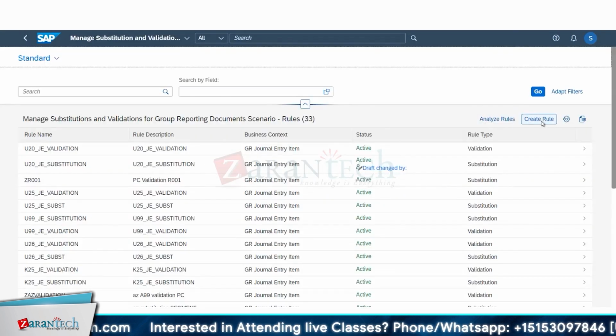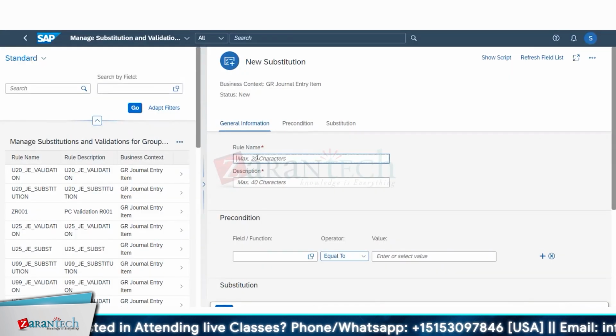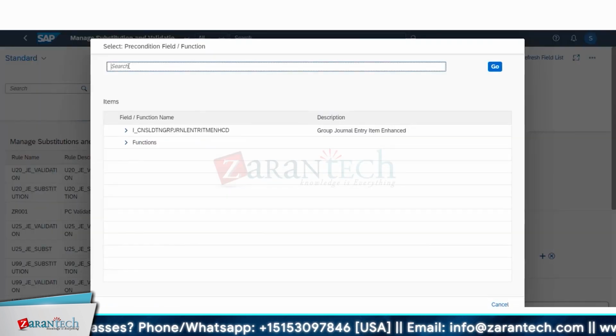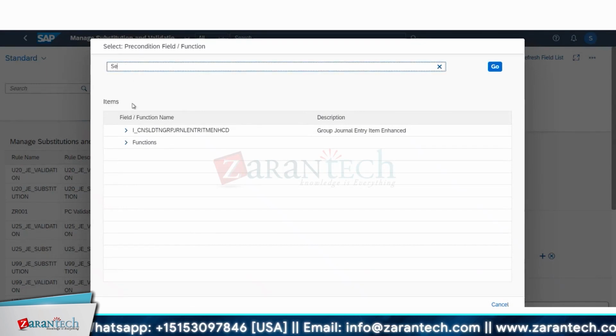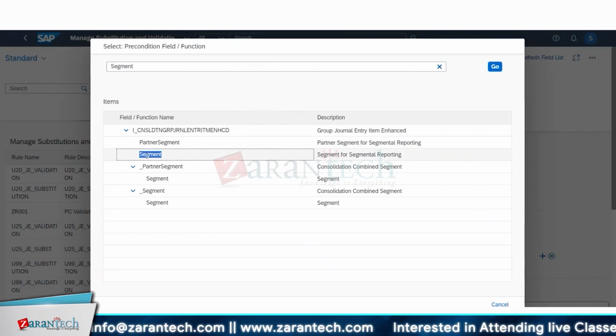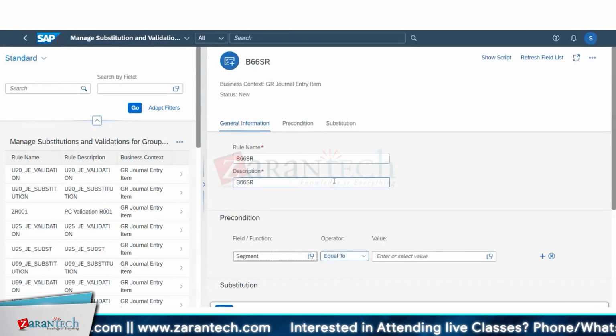Okay. So now we are creating a substitution rule, right? So I'll select here substitution. Say create BB66 substitution rule. Here the field is segment. What I'm trying to do here is, for example, take segment. If segment is blank, I wanted to take a default value for that particular one. Simple, I'm doing. Again, if you say for specific profit centers, I wanted to default a profit center, or a cost center, all that is your logic.